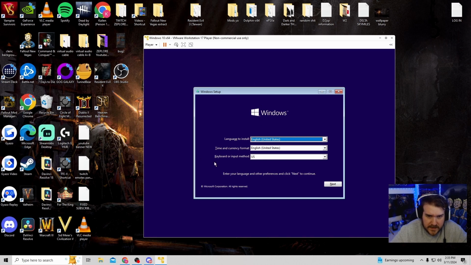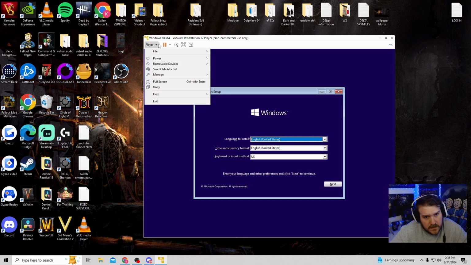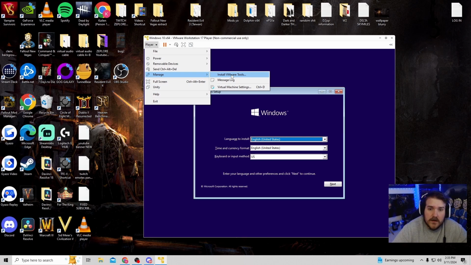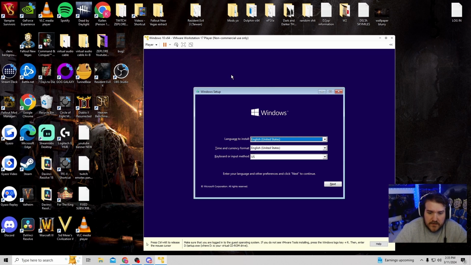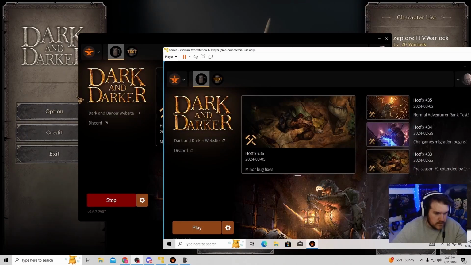This is implying you have a desktop here, like you want a desktop icon or whatever. So you're gonna go to Player, and you're gonna go to Manage, and Install VMware Tools. Go through this whole process. When you click Install VMware Tools, it's just gonna ask you what kind you want. You're gonna do the typical, I think it's the top option, typical. It includes most of everything. And that's what you're gonna wanna select.